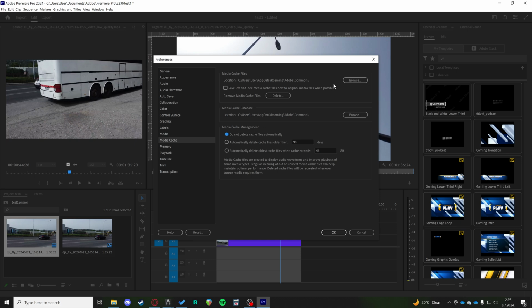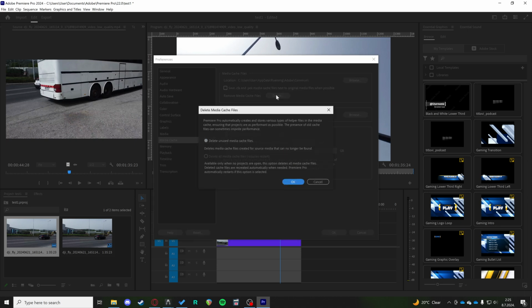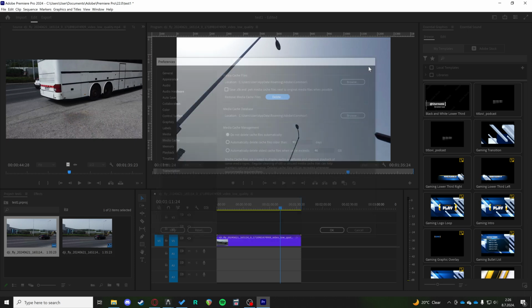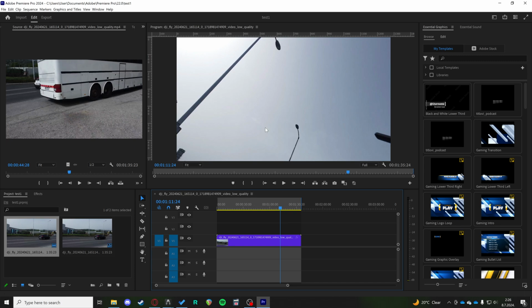have an option to remove media cache files. And if you click on Delete, there are two options: delete unused media cache files and delete all media cache files. Now, as you can see, it says available only when no projects are open. So you will need to save whatever you're working on, your project.